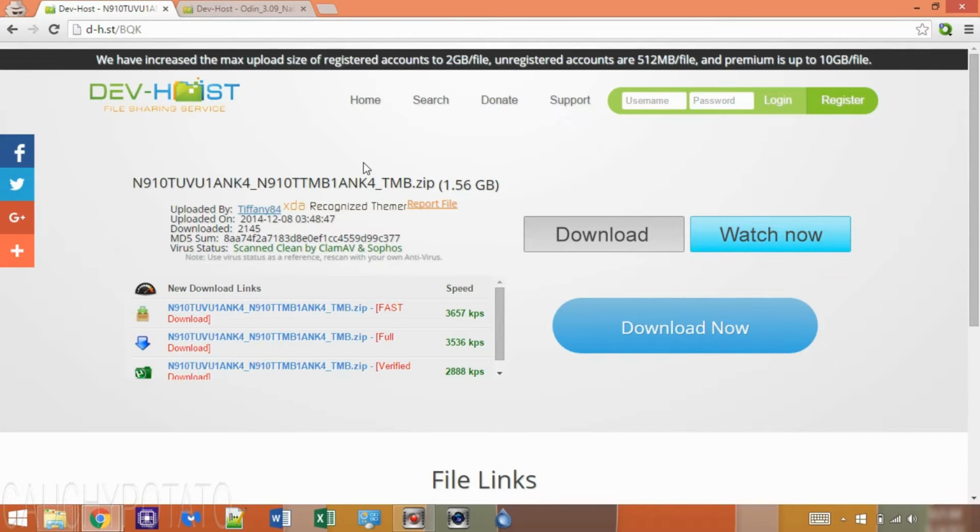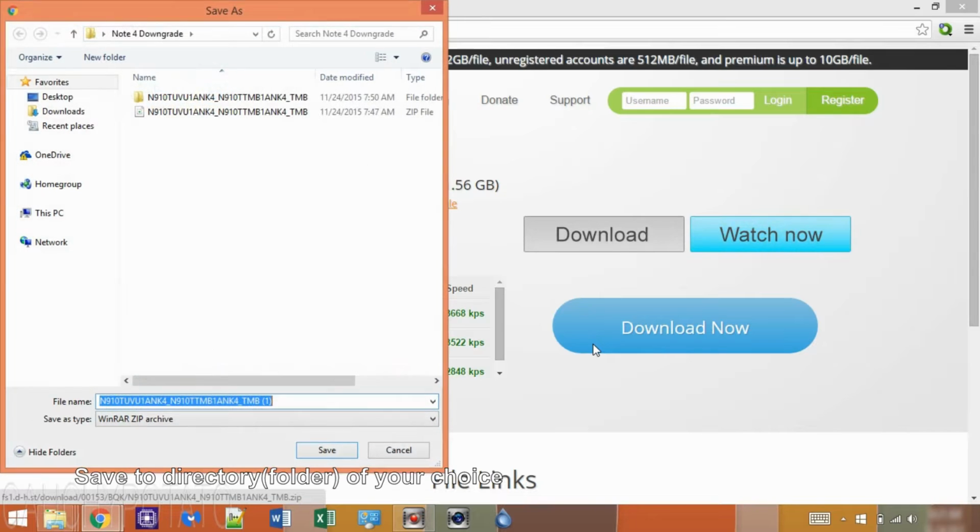Okay, let's begin. First, we need to download the stock Android 4.4.4 KitKat image for the Note 4. Here is the download link. The link is also in the description. The image file was generously uploaded from an XDA user. Credit to them for uploading the file. Click Download and save it in a directory that's easy to remember. As you can see, I already downloaded this file earlier for the purpose of this video. Go ahead and click Save.